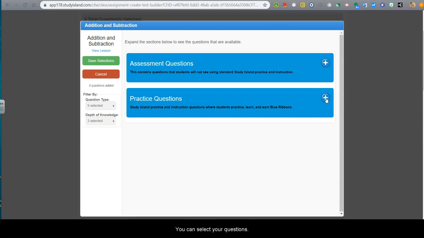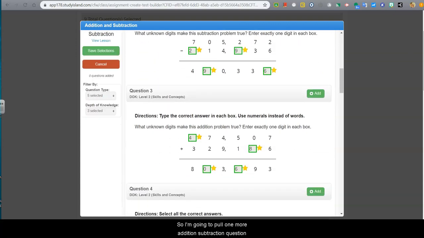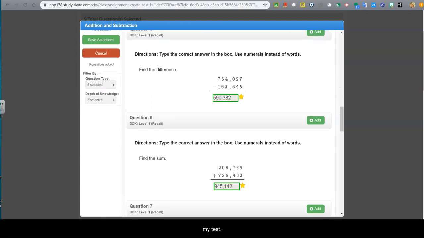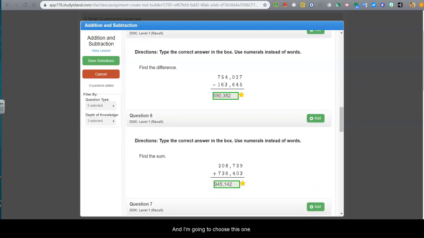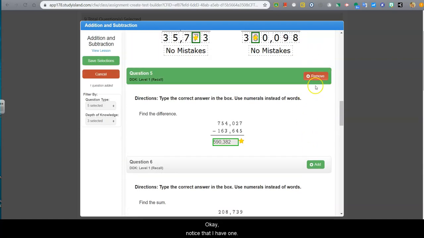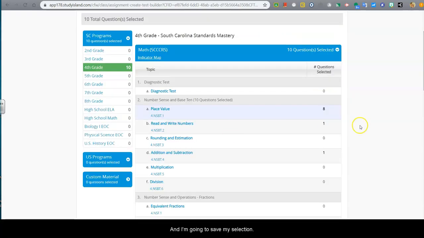You can select your questions, you can edit the questions, you can select, deselect, and choose the level of rigor involved in those questions. So I'm going to pull one more addition subtraction question to round out my test, and I'm going to choose this one. Okay, notice that I have one, and I'm going to save my selection. Now I have 10 questions.